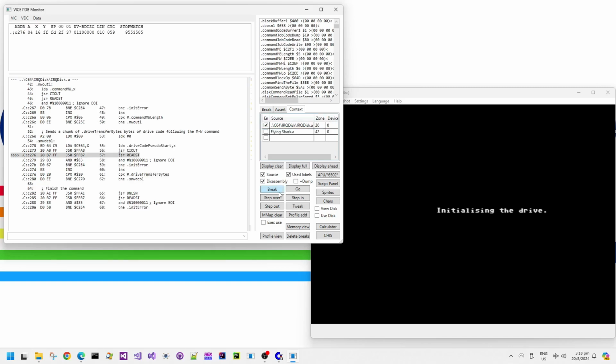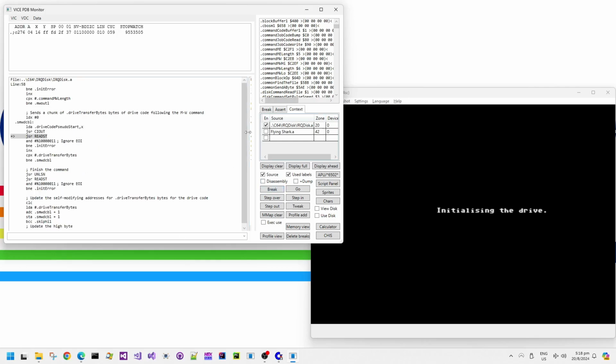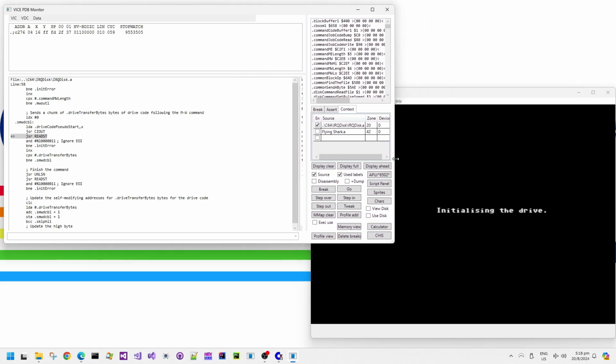So say for example, the game code for Flying Shark is saying it's initializing the drive. I can show the disassembly and I can show the source code view for what the Commodore 64 is running. So the Commodore 64 is running this code from irqdisk.a, currently line 58, for example, and it's JSRing to read ST, but previously it was JSRing to CI out, for example.